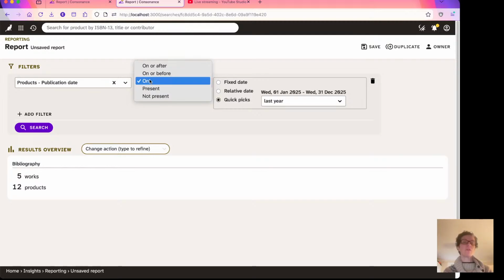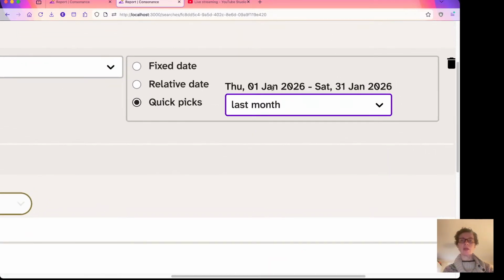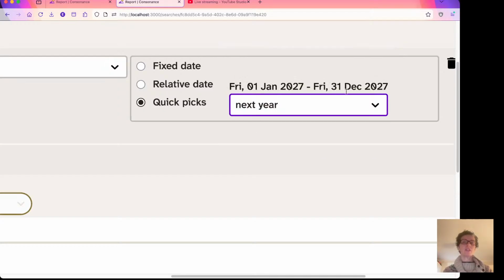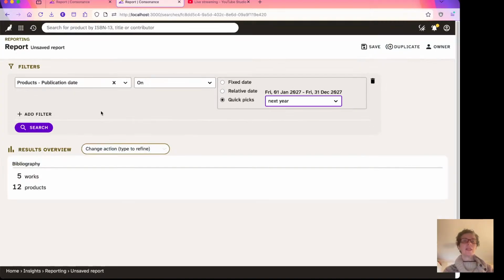So that is the power of using this on, that you can say, give me the publication date on last year. And I can do it for last month, and it's the same sort of thing. You get this preview here, January to January. Or I can go next year, and that's January to December. So on is definitely a time saver. And I would say it's probably more immediately parsable by the busy, frazzled human brain, isn't it? So I think that deserves a little mention under the speed banner.